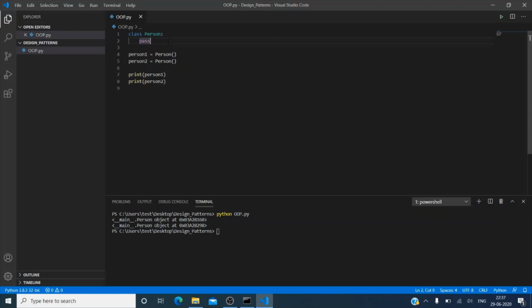Now let me clear this up, and I'll explain about constructors. I'll add a print statement here inside it.